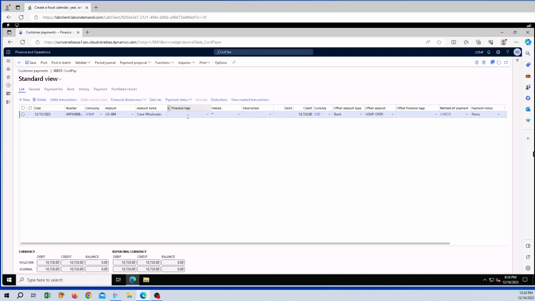About the financial tag, you don't need to worry about that. This is a very new function that Microsoft just created not long ago. On the description, you can say check, or if you have any comment, you can write it down, like check deposit, or deposit, or payment for. You can put any comment you want. Payment for job 93 or something like that.